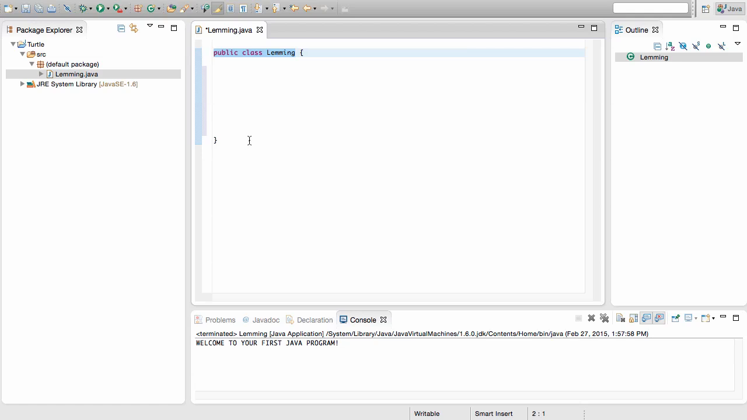Now the body, which is the other part of anything we write in code, is going to be what we have between these two curly braces over here. That's going to be all the content of what we wrote in the header. So all the content of this Lemming class is going to be inside of these curly braces. So you have an open curly brace and a closed curly brace.